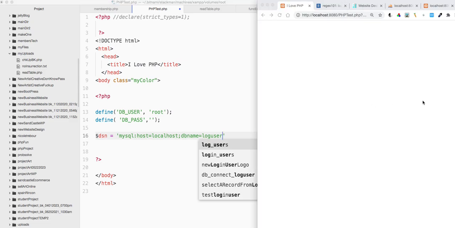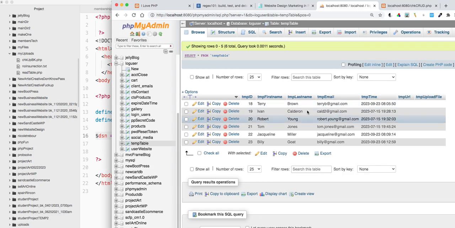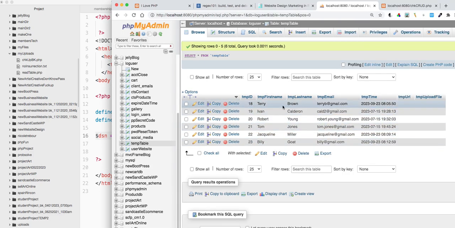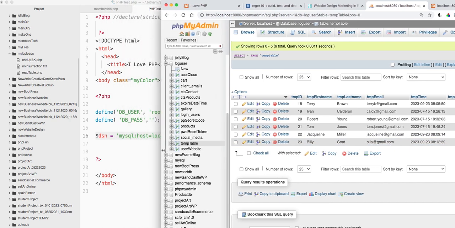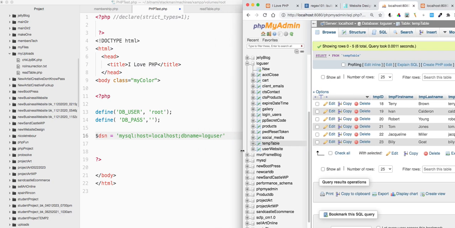Let me see if we can see it here. Here it goes. This is the database, and I'm going to be using this table right here. I added some sample first names and last names, sample clients. They're not real, it's temporary, which is why I call it the temporary table.